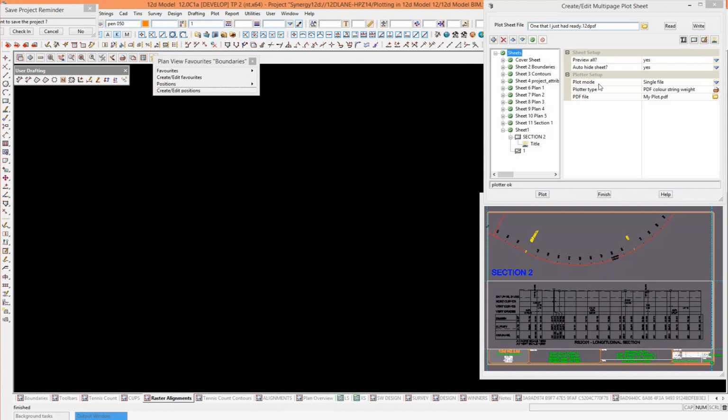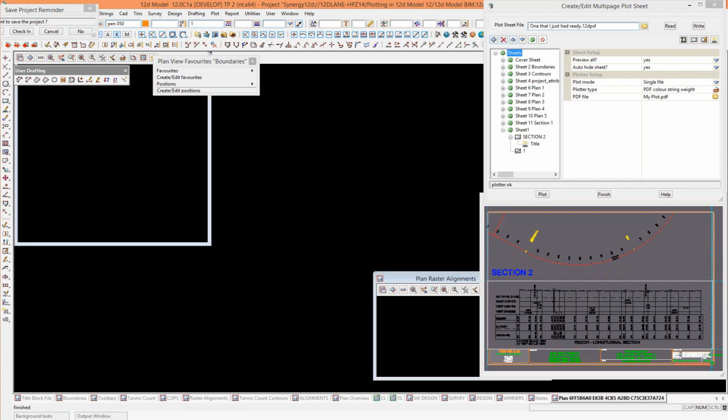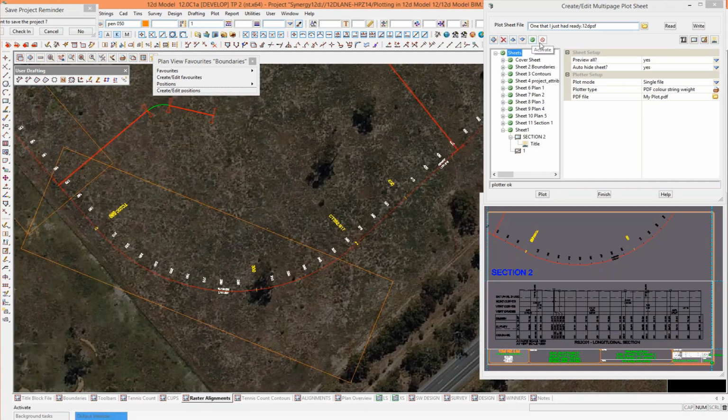While that's plotting, I can add plots, I can delete sheets. I can move them up in order, up and down in order, because once you get many sheets, you may want to insert a particular sheet in a particular position. We can make sheets active or inactive.